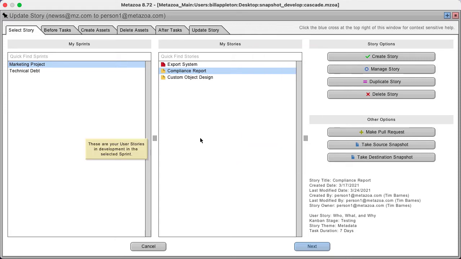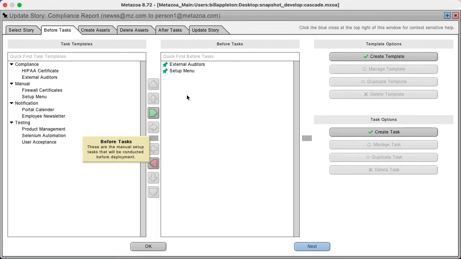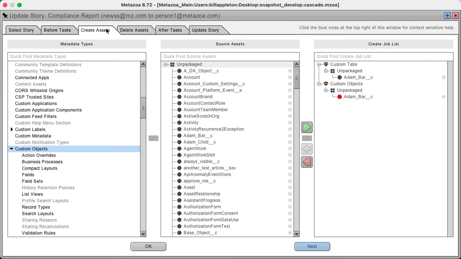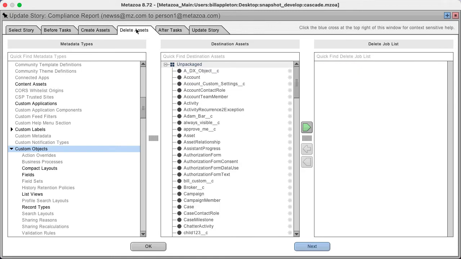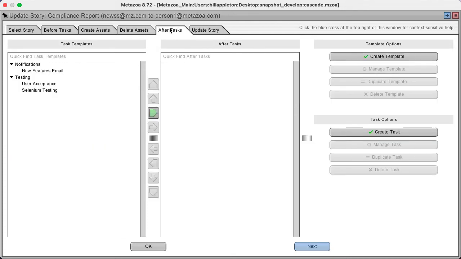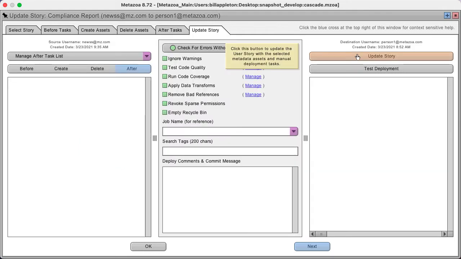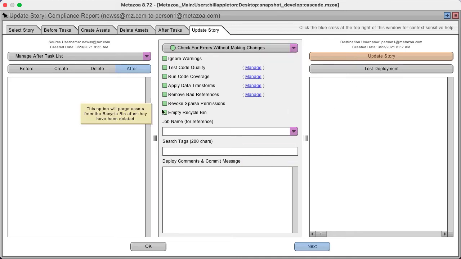Now, the basic idea of a user story is that you're going to add manual setup tasks to the story that need to be completed before deployment. Then you add the actual metadata assets that need to be a part of your story and any assets that you need to delete in your story. And after that, you create manual setup tasks that need to be completed after deployment. When you've taken all of those steps, you can update your user story and it makes a permanent collaborative copy of the story. Let's go through that process.